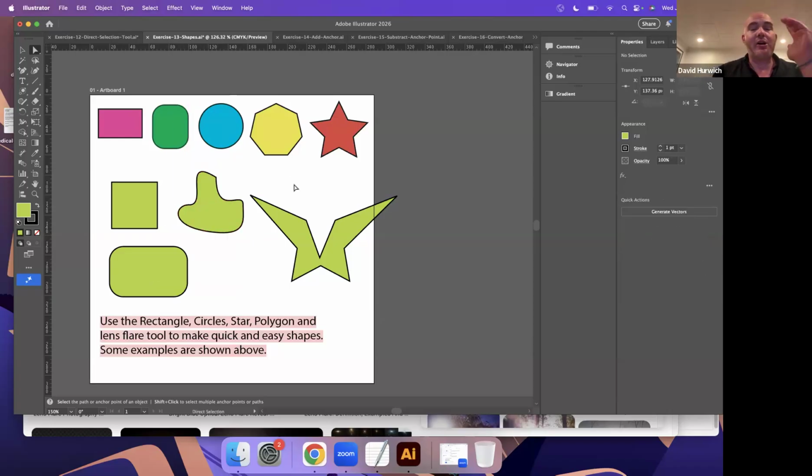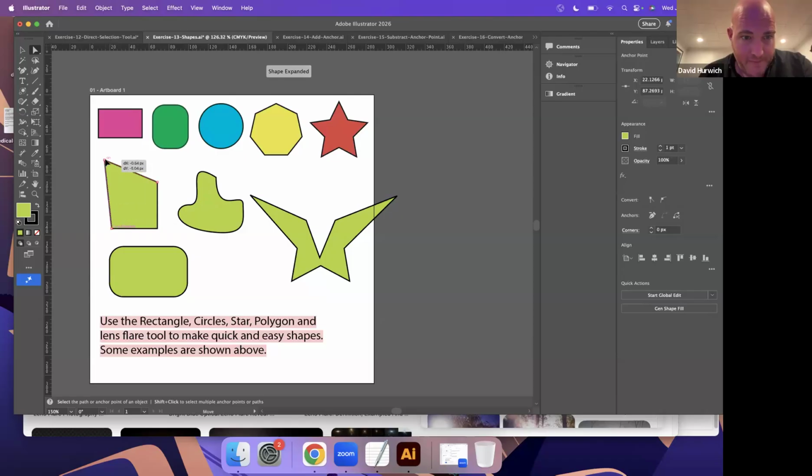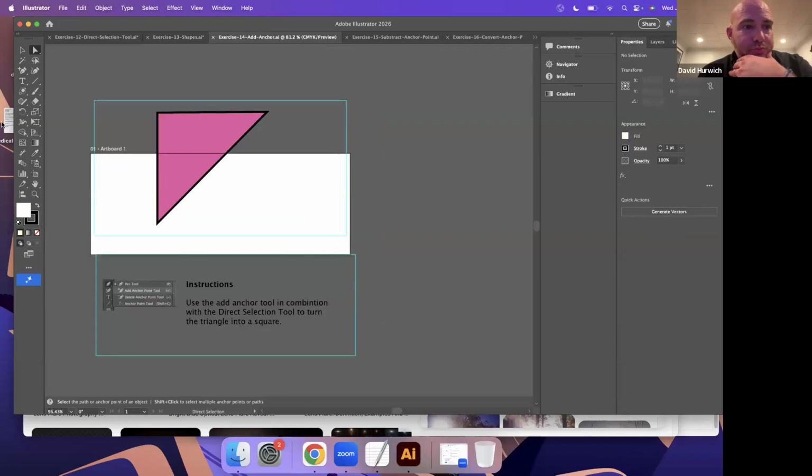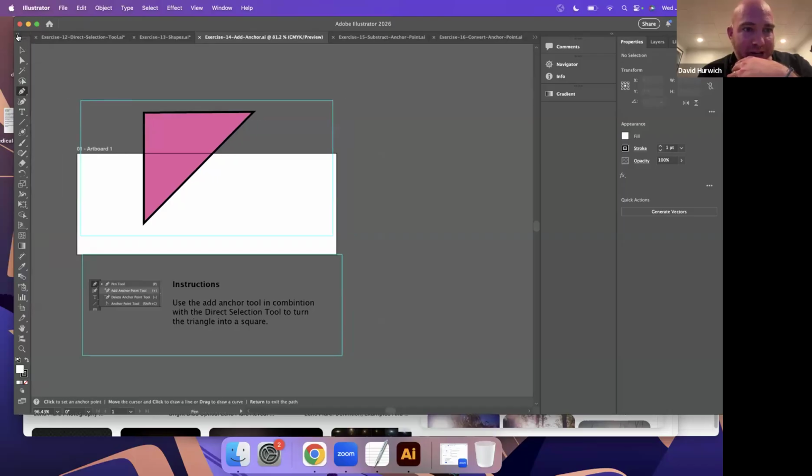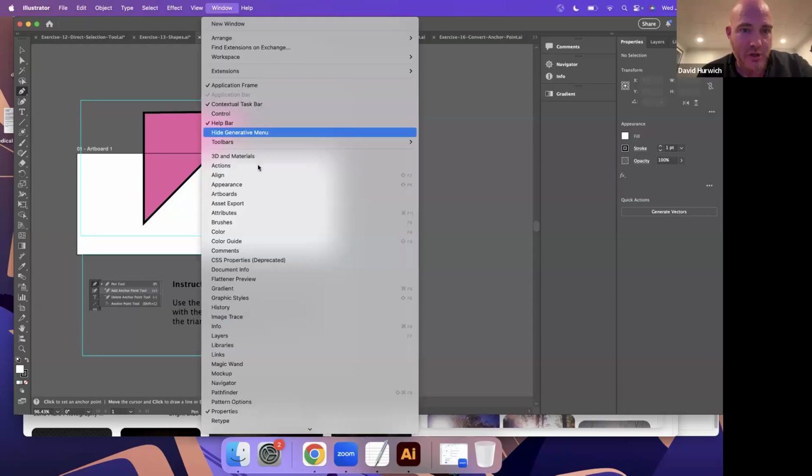All right, so you can see how you can start with a basic shape that we make and then use the direct selection arrow to modify it by moving around anchors. You can also add anchors to an existing shape. For this, you have to have the Advanced toolbar working in Illustrator. So you'd have to go to Window, Toolbars, and make sure Advanced is selected.